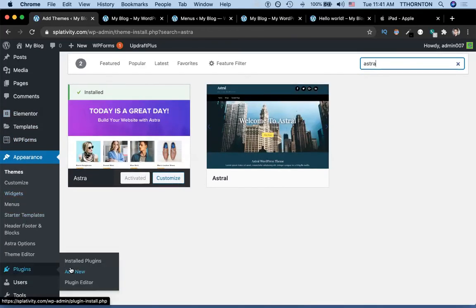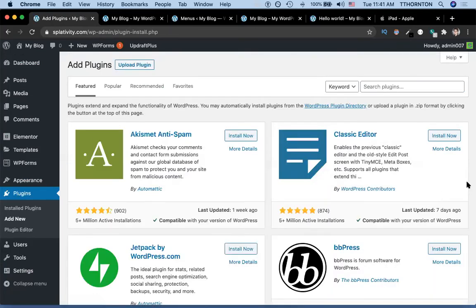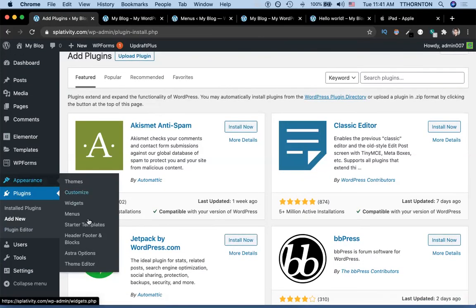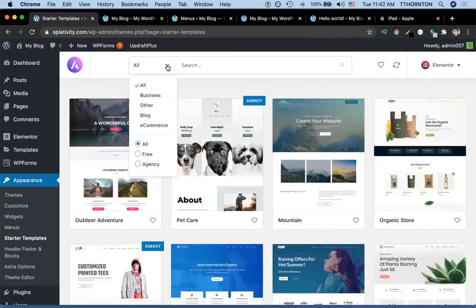So we went to Plugins. We added a new plugin, which was the Astra Starter Pack. We activated that. That was pretty fun. Then we went to Appearance and Starter Templates. We sort of talked about the difference between the free and the agency templates, or the ones that you have to pay for. We chose one, we installed it, we uploaded all the content.